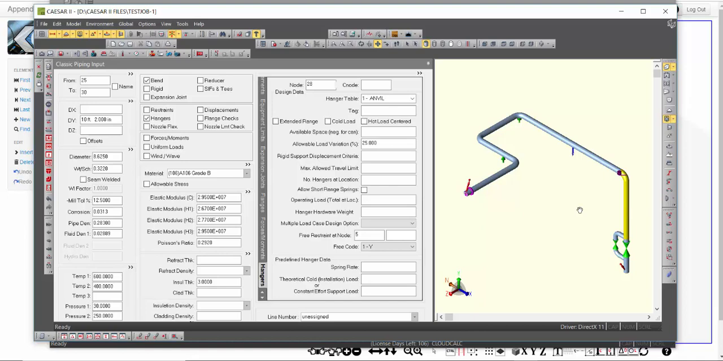So on occasion, if you're using CloudCalc's pipe stress, you may have to work with another organization that uses Caesar 2, or you may have to deliver your pipe stress model in a Caesar 2 format. So we'll look at how to do that here.